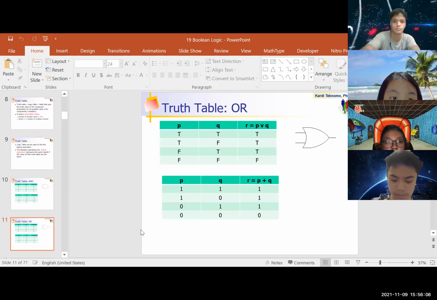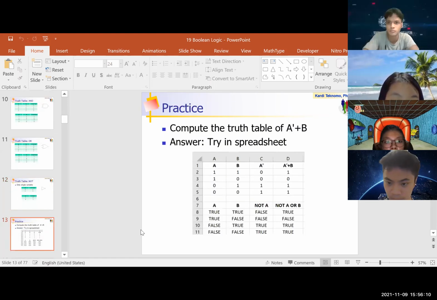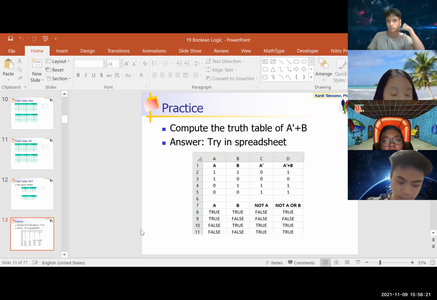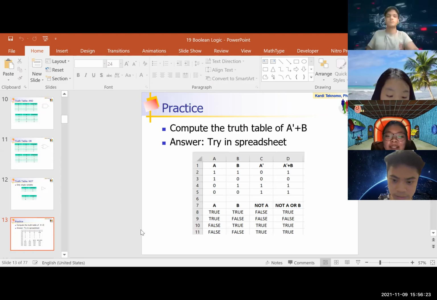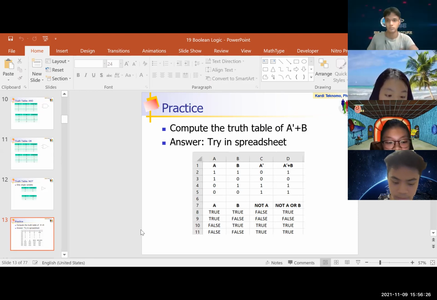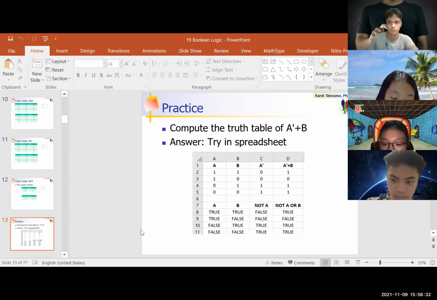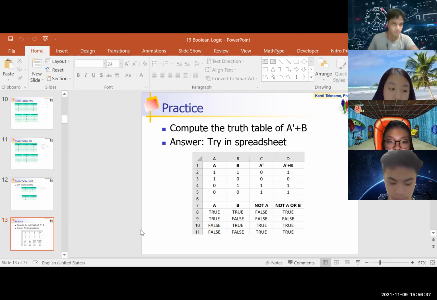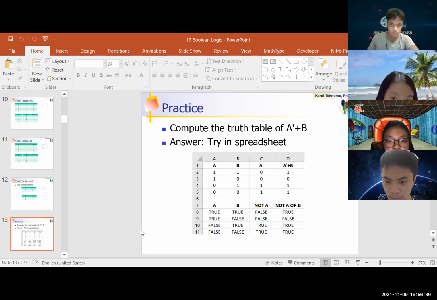Once you make it, then you start to see which one is easier: logic using true and false, or Boolean algebra? It's the same, it's just the form. If I need to choose, I will choose Boolean algebra over logic, because this is really easy.